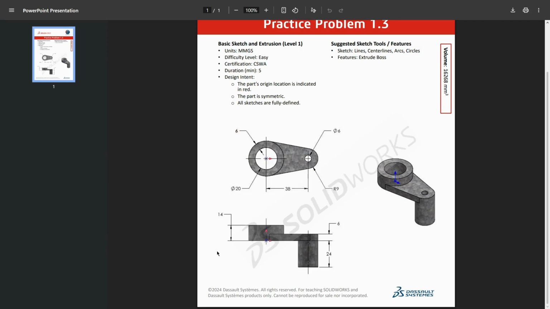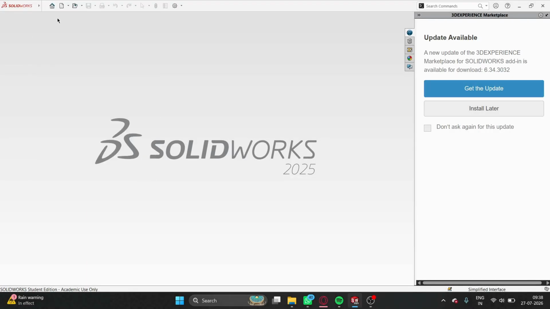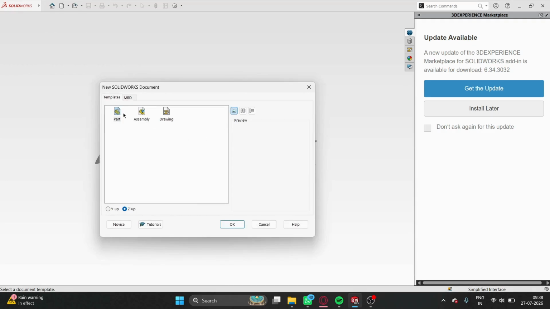This is practice problem 1.3 and we'll be starting with this design. Now again, no new feature has to be learned compared to the previous ones. Over here, as you can see, front view and top view, it's most idealistic to start with the top view. Let's begin. This is our workbench, file, new, and we'll take a part.